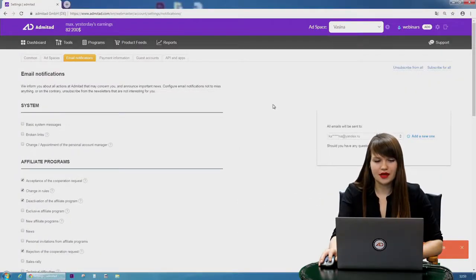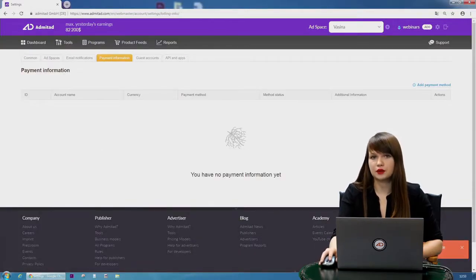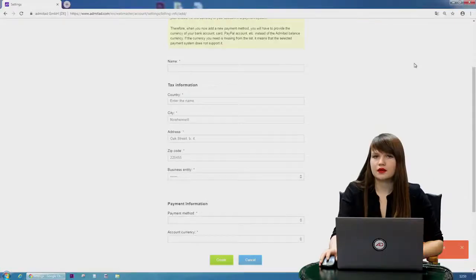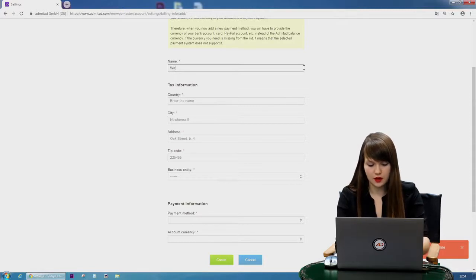Okay, let's move on. And the next step is payment information. When you earn some reward, you can withdraw it, and for that you need a payment method. Okay, make sure that you fill out all the fields because otherwise the payment will be declined. The first one is name. You need to make up some name of the payment method. For example, it's WebMoney.